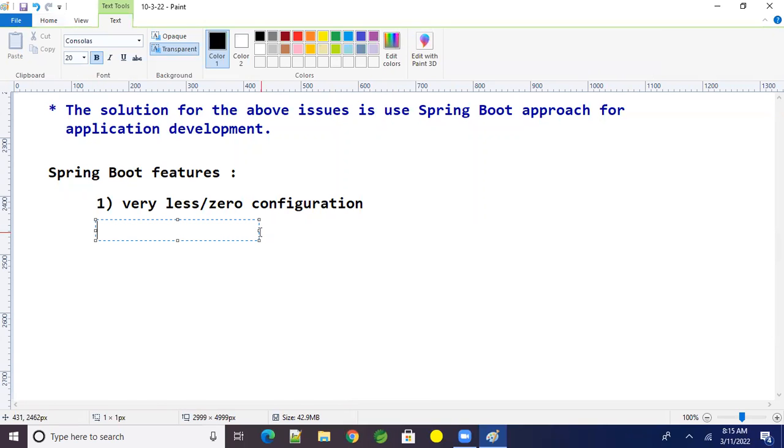Second advantage, everyone. As I said already yesterday, there are majorly two issues with application development using the Spring Framework. Issue number one is the configurations part. Number two, adding the dependencies.